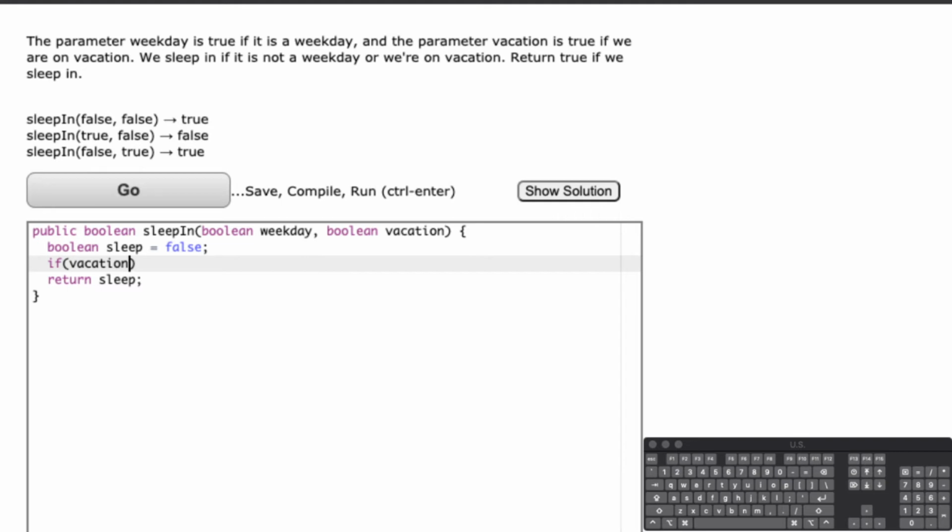But in this case, since it's a boolean, if vacation is true, this statement is going to read if true. And if it's false, it's going to read if false. So I don't really need to complicate it that much. All I have to do is write if vacation. And if vacation is true, then sleep is going to be equal to true, because it doesn't matter if weekday is true or false. If vacation is true, then sleep in is also true.